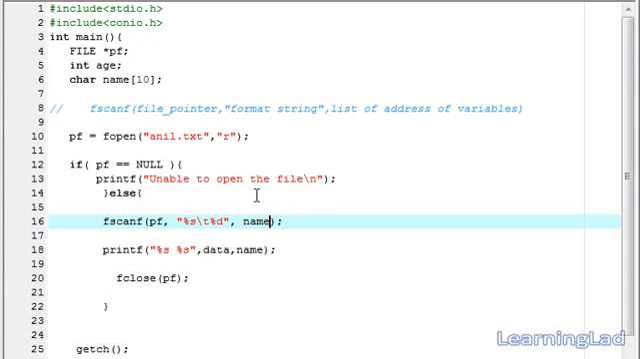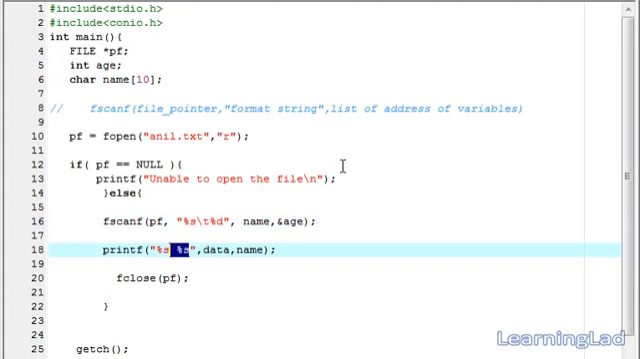So now after this %s we are reading an integer value. That's why we have to specify &age. So this is the address of this variable age. Here for the name we are not using this ampersand, because for character arrays we don't need to specify the ampersand. So next we are printing it. It's going to be %s \t and %d.